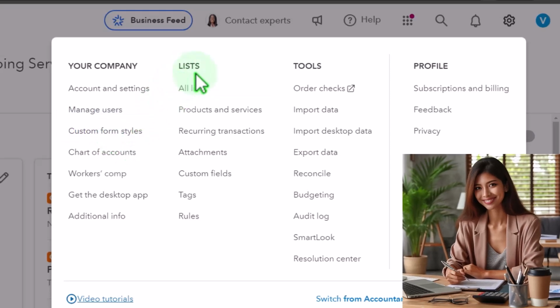And you'll note that we have here lists. So we have the lists, and they have some of them laid out here: the products, recurring transactions, attachments, and so on. But it also has the all lists here.